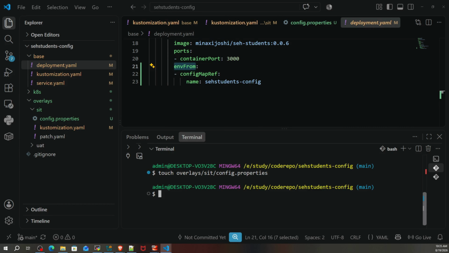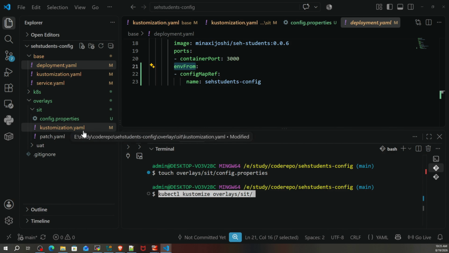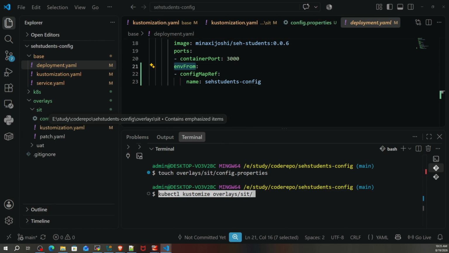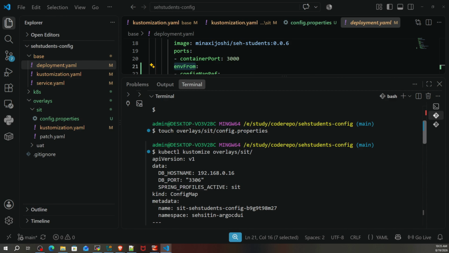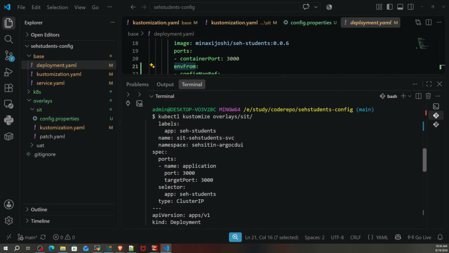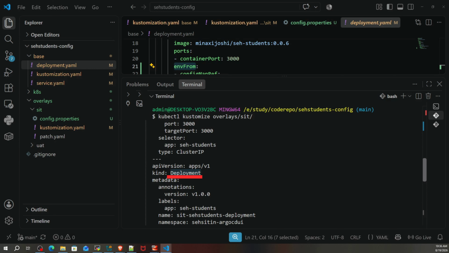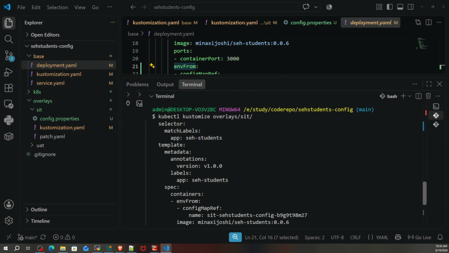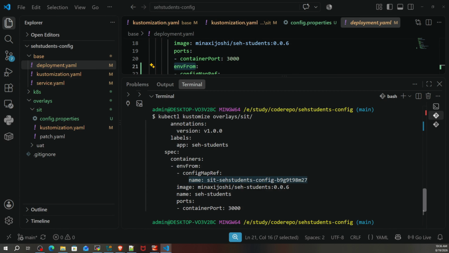So if I run kubectl kustomize overlays/sit to use this kustomization.yaml inside the overlays/sit directory, and hit enter, you should see a ConfigMap similar to this here, and then we will see our service and deployment as well. Notice something interesting here. Under deployment, the configMapRef name has automatically changed from sh-students to sit-sh-students-config and this hash value.